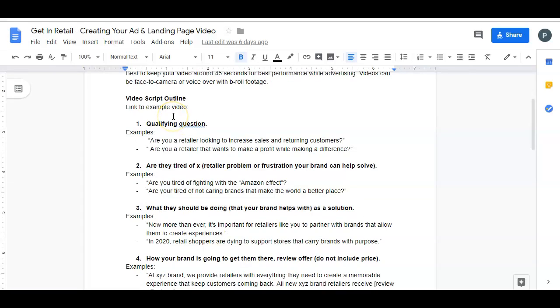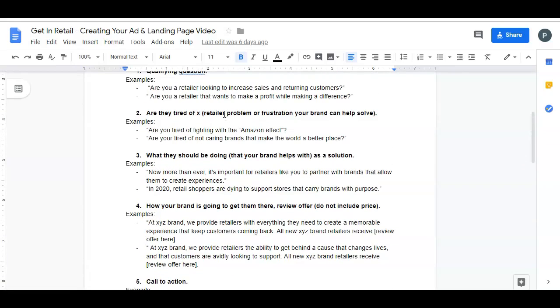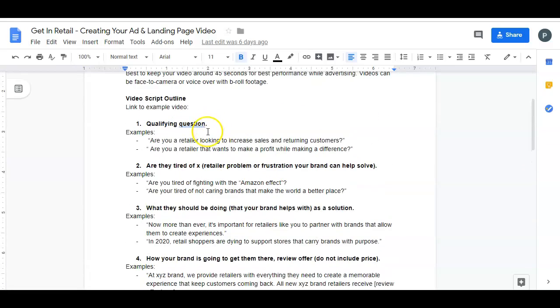So here's a script outline that we use. You can use this every time. These 5 points, you can change them out to basically create a new script every single time. Now, I don't typically share this with everybody unless they're a client, but I want to make sure you have everything you need to make this successful.